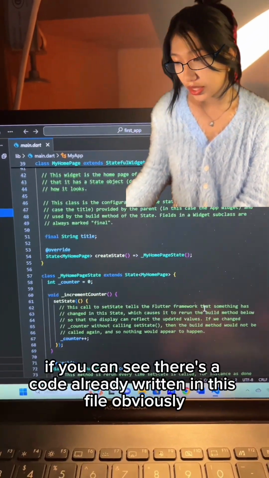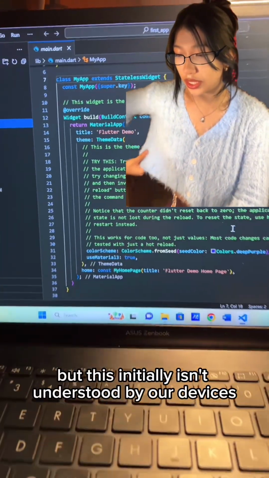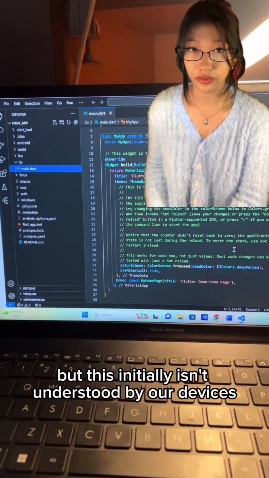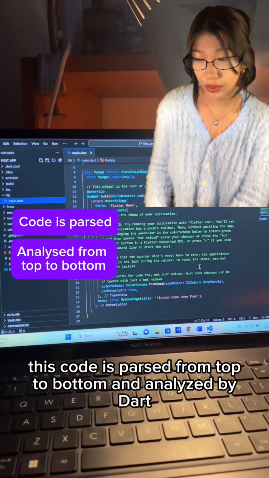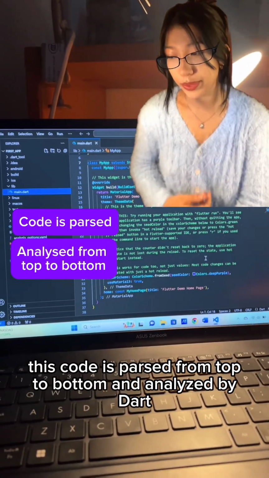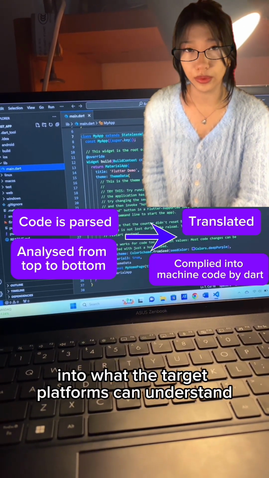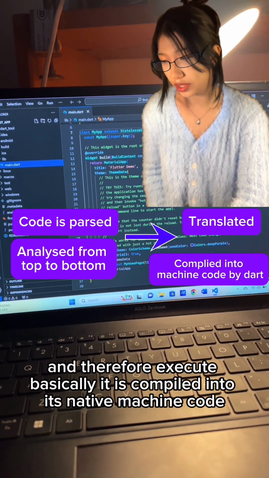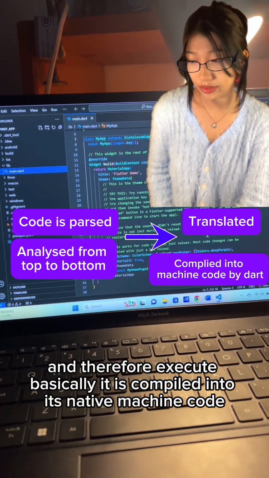Now if you can see, there's code already written in this file, obviously, but this initially isn't understood by our devices. So what happens is this code is parsed from top to bottom and analyzed by Dart, and then is translated into what the target platforms can understand and therefore execute. Basically, it is compiled into its native machine code.